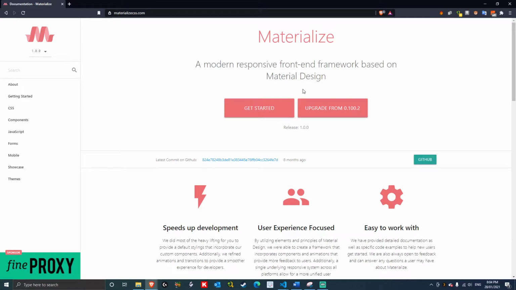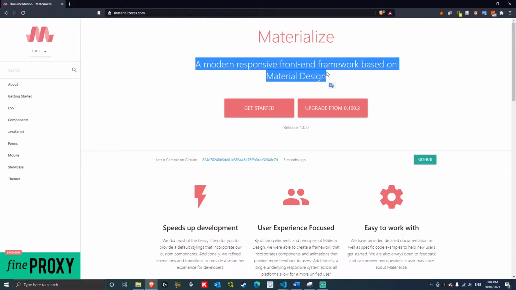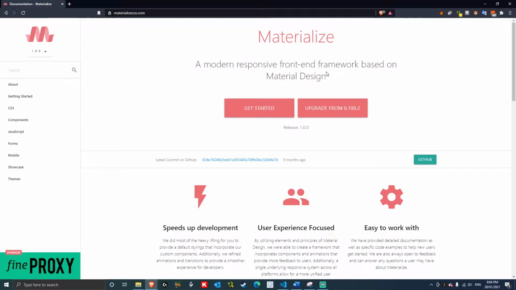Hey guys, so in this video we're going to be setting up the navigation bar, the routes, and just some blank pages to get this project started. So the first thing I'm going to do is go to materializecss.com. Essentially this is a modern responsive front-end framework based on material design. So I don't want to write a bunch of CSS code. I want someone else to do it for me. So I'm going to be using this library just here.